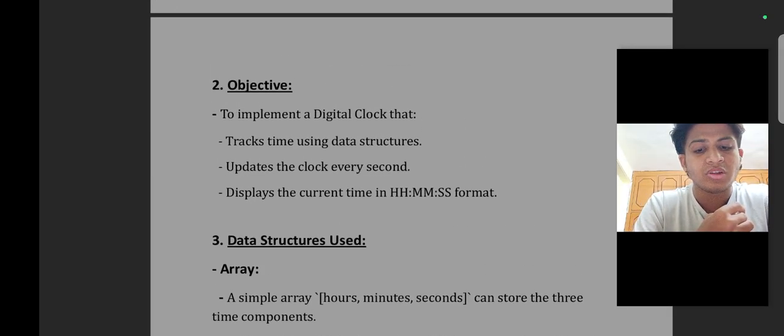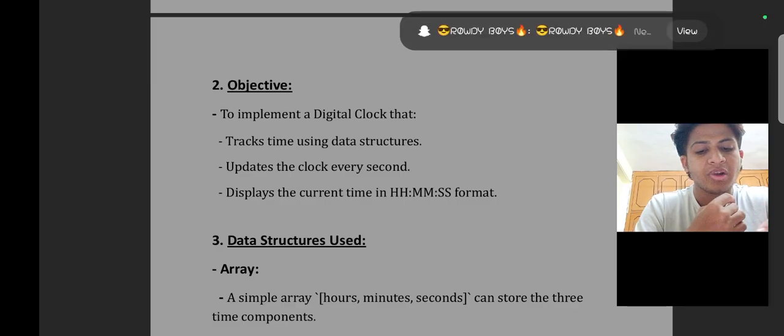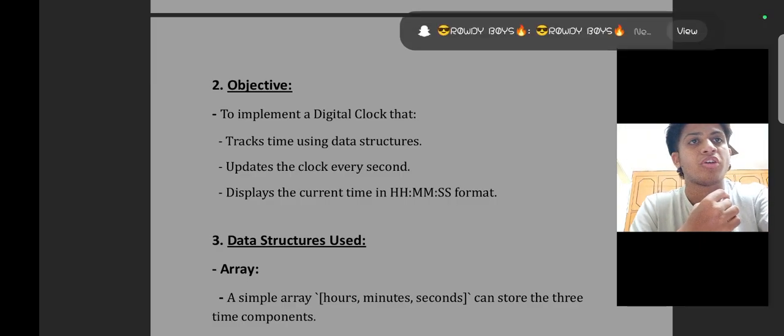And there are some objectives. The objectives: to implement a digital clock that tracks the time using data structures, updates the clock every second, and displays the current time in hours, minutes, and seconds format.